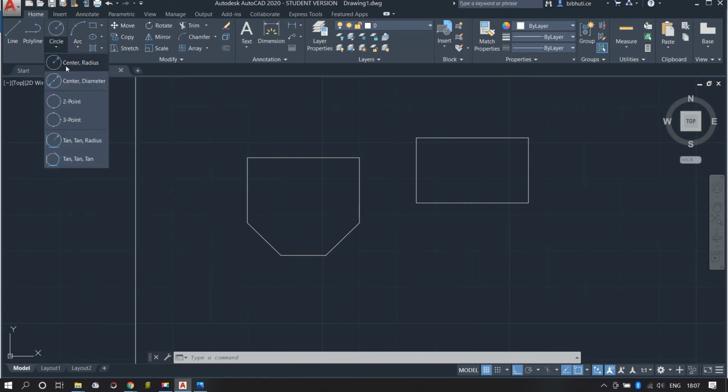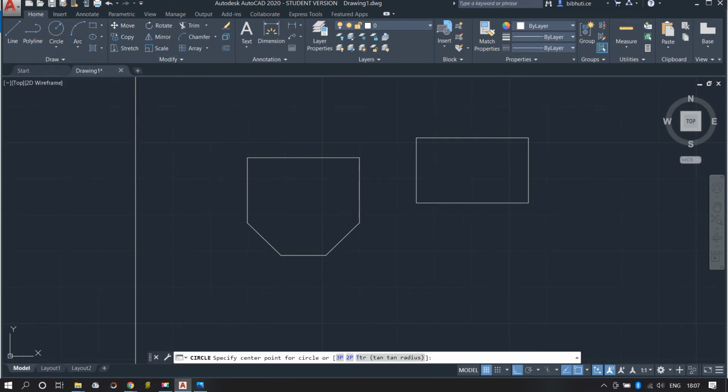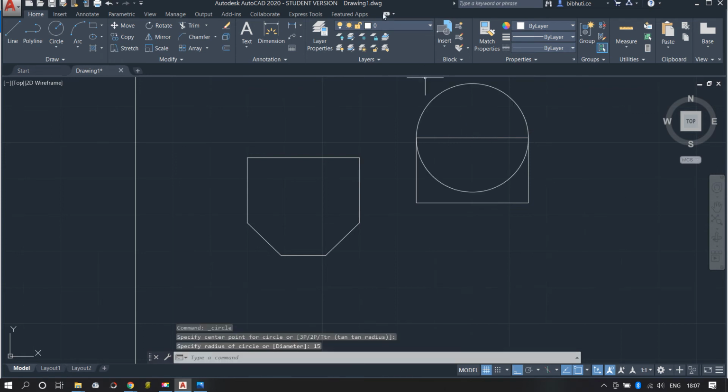And let's draw a circle only. Center radius, this one, and the radius will be how much? 15. Okay, let's trim this portion.